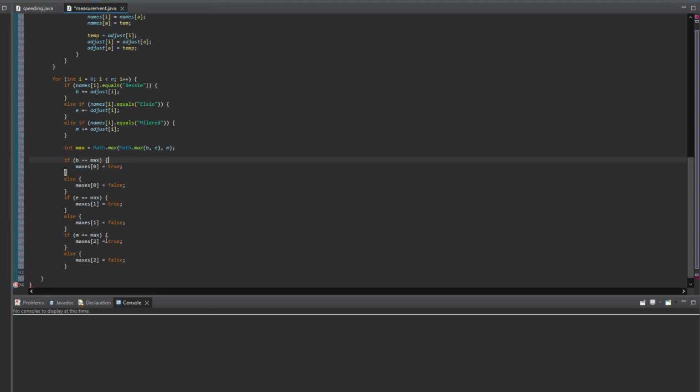And that's just doing it for every single cow, right? So if b is equal to max, then maxes[0] equals true, else maxes[0] equals false. And we do this for every single letter, every single cow. Pretty straightforward, right?